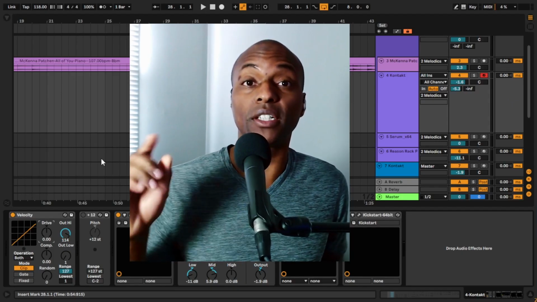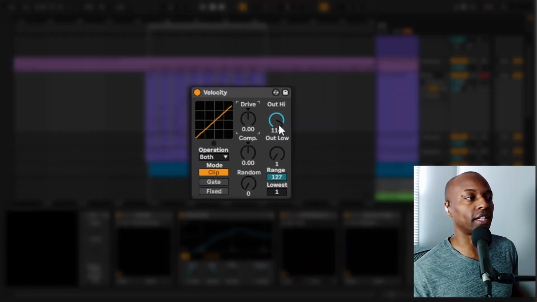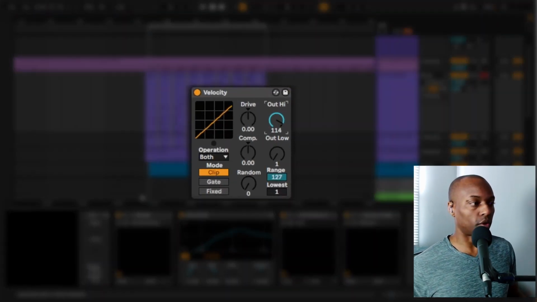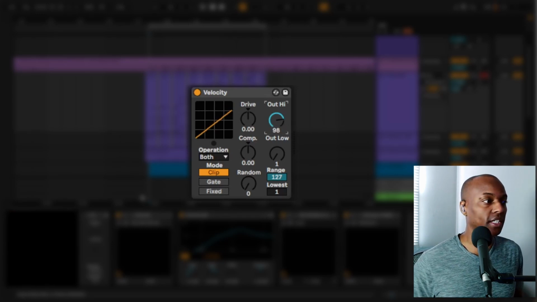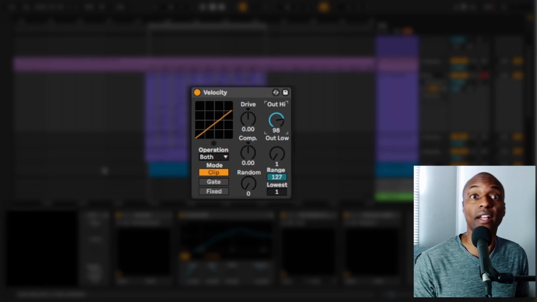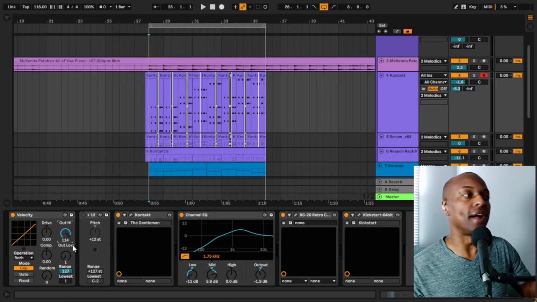Next up is the ability to type any value in for any parameter within Ableton. So you can just select any knob and instead of 114, let's just change that to 100 or 110, oops, or change it to 98. Easy peasy and very handy in Ableton. Can't do it like that in Reason. You kind of got to do everything by feel.